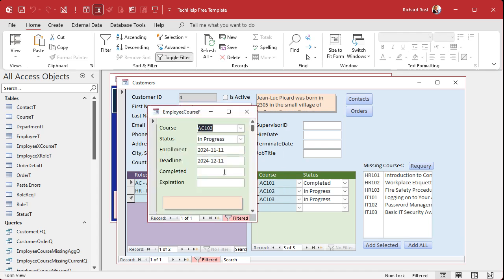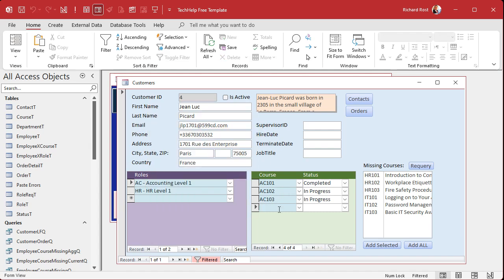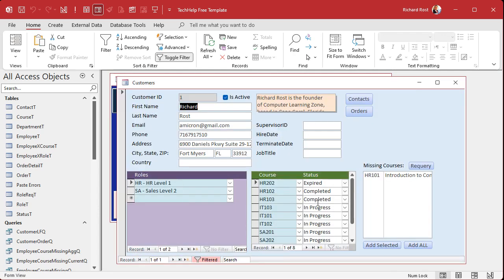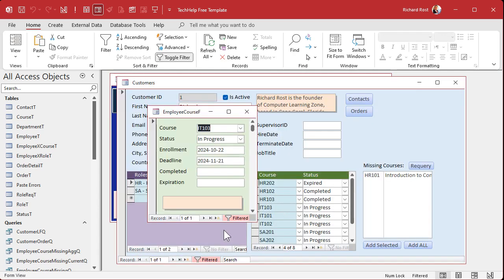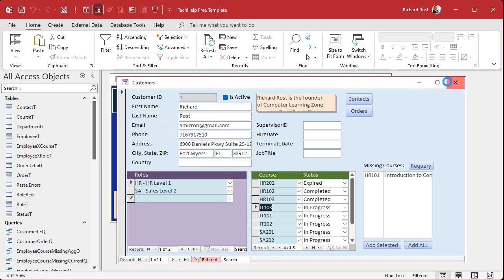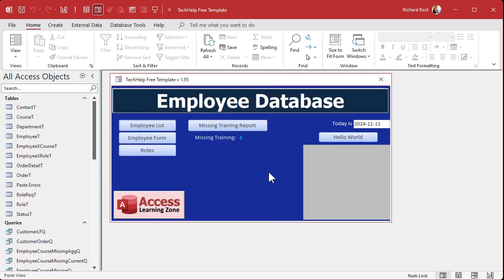Sorry, it's Jean-Luc. You should be on this, right? You should be on the ball here. And we'll make this one 11/11. So you had to take that one the same day. Okay, so he's technically overdue on completing those 2. Let me make me overdue on 1 as well. Here's an in progress for IT 103. We'll make that 11/11. Okay, so there should be 2 employees at least. I haven't looked at the rest of them.